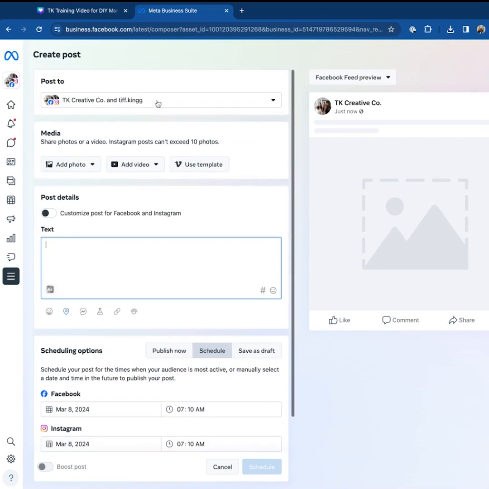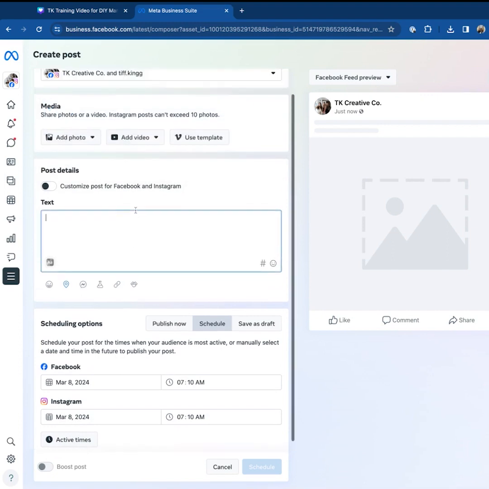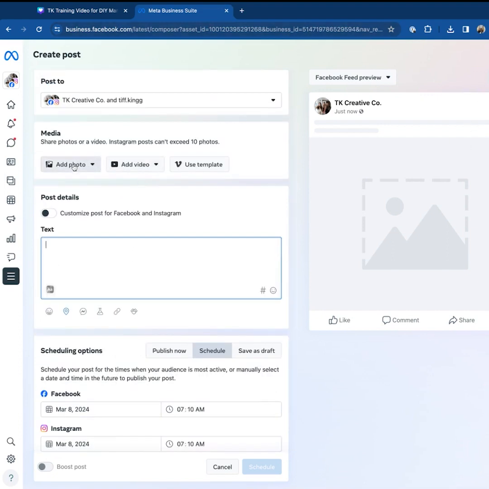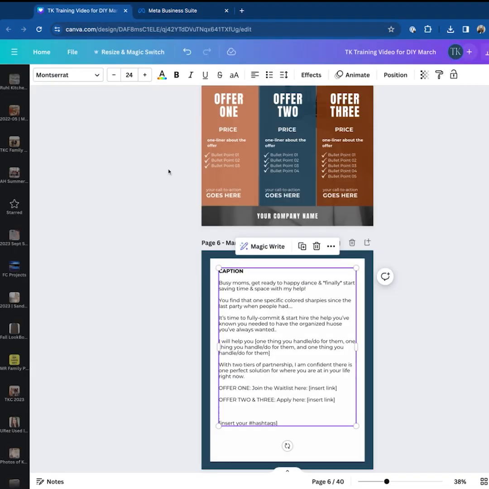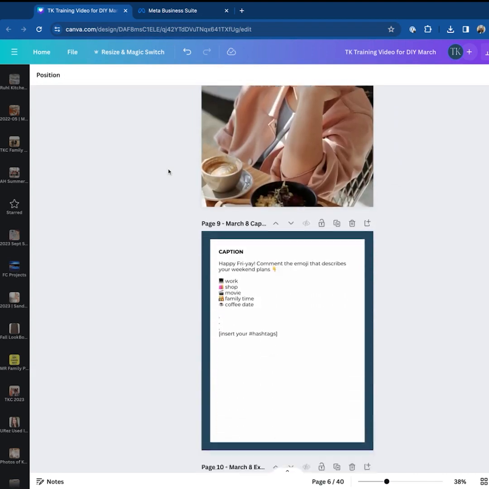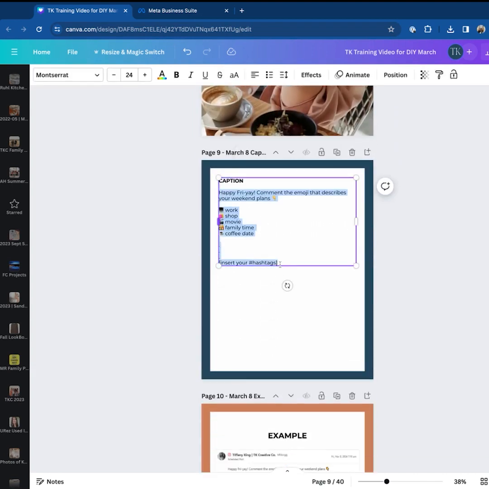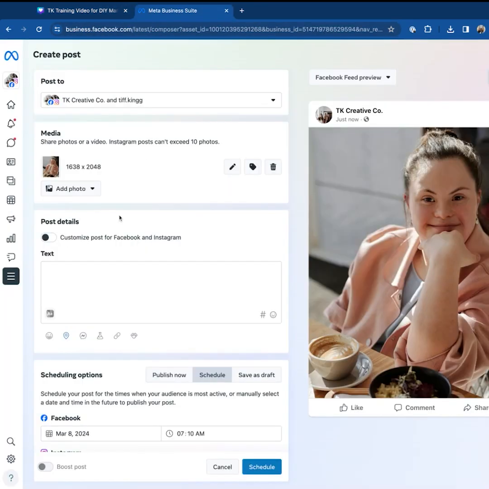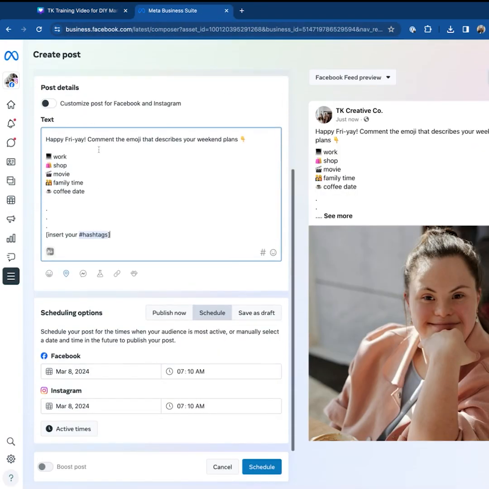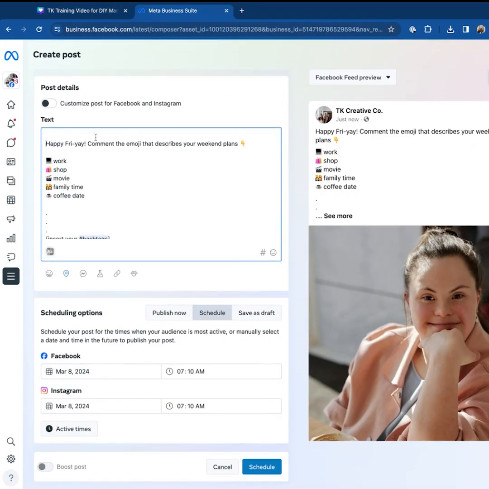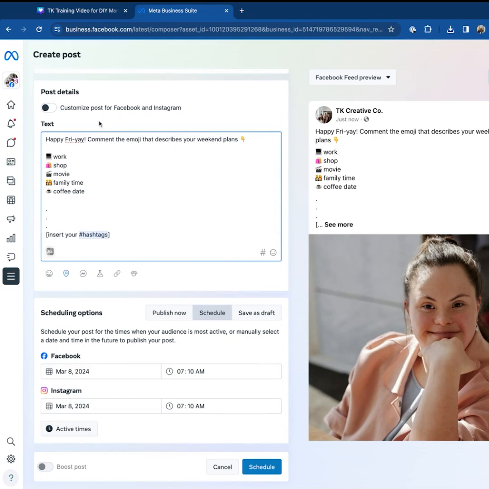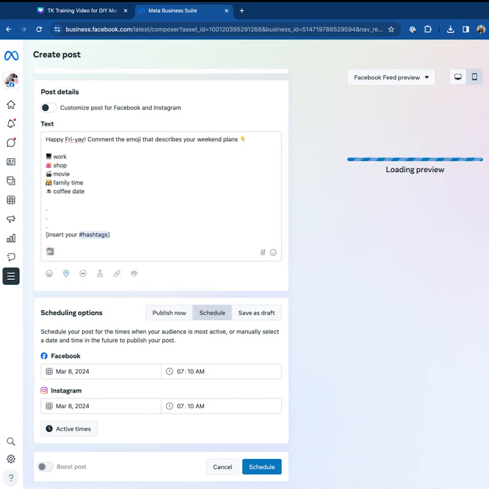Okay, so we toggled on that we want to schedule to both platforms, and now we're going to add our media, which we downloaded from Canva and I saved to my desktop. And then I'm going to come over here and find the caption for March 8th and paste it. There's no links, so I don't need to customize them. I'm fine with this exact same caption going to both Facebook and Instagram. We're going to schedule a preview if we want to.